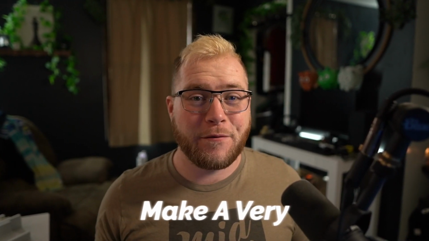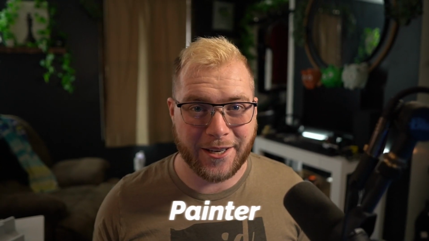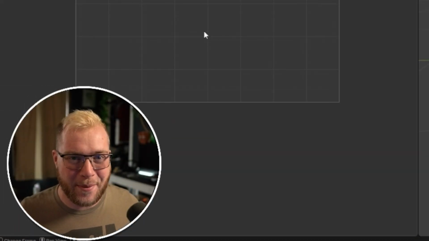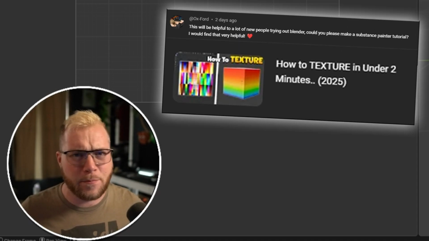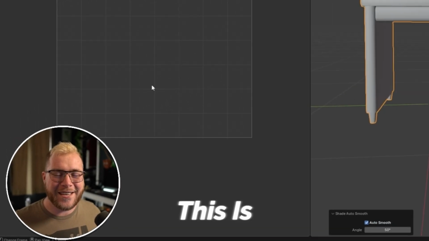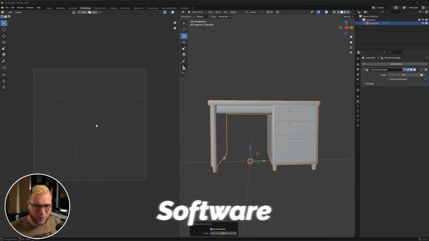Today I wanted to make a very basic beginner's tutorial on how to start texturing in Substance Painter. Now, quick note before we get too far in, this is the bare bones basics. If you want to know how to make a super cool metal or wood, this isn't the tutorial for you. This is just enough information to get you more confident with the software.